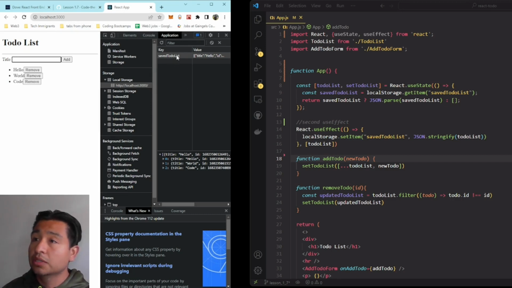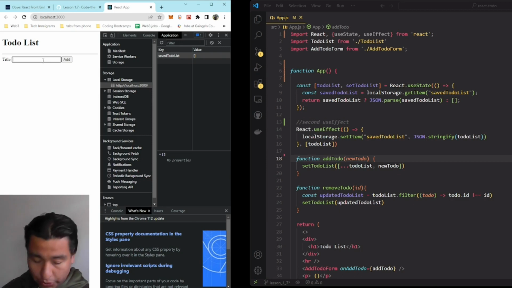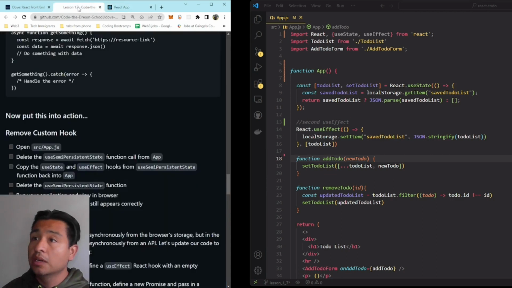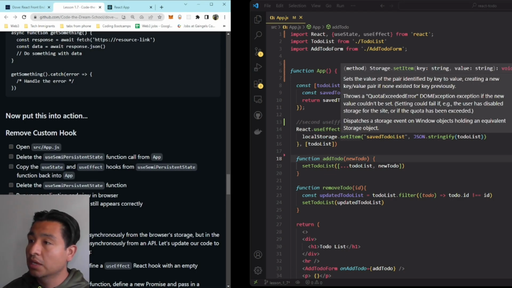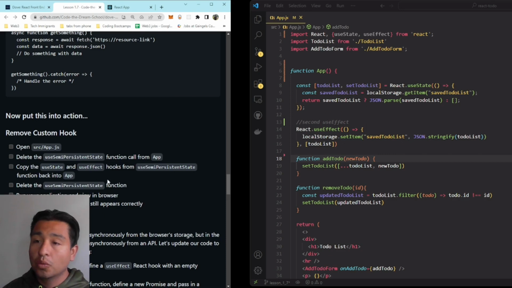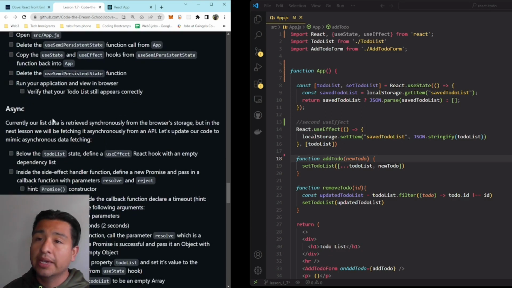We have our saved to-do list container of memory. We have our to-dos that are working. Clean dishes. And so far it's working. Removing, adding, so far the program has not broken down, so that's good. We're moving on to the asynchronous part of it. They shorten it by calling it async.